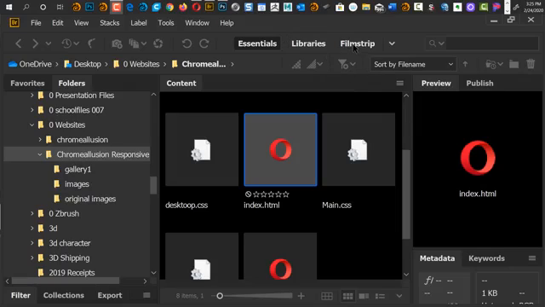Now, remember, in Dreamweaver, you had already gone in to set up your site and told Dreamweaver where your site was located on your hard drive. Since we put this into that folder, my Chromelution Responsive, it should automatically show up in Dreamweaver, right?